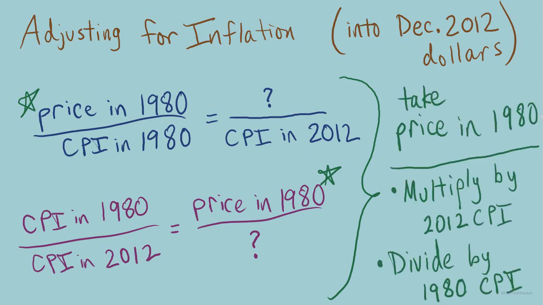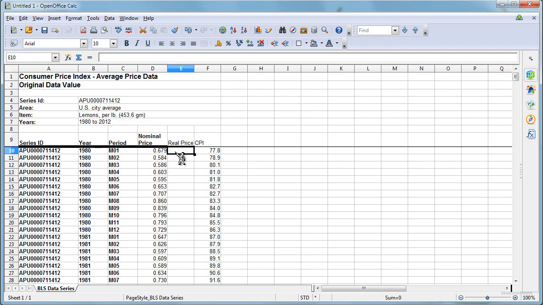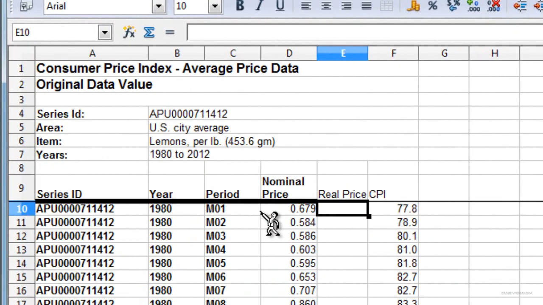These two operations take any price from the past, multiply it by the current CPI, and divide by the CPI from that point in time in the past. So we're about to go back to the spreadsheet to see how we can set up the calculation of these two operations. Multiply by the current CPI, divide by the old CPI. So let's try it for our first row from January 1980.